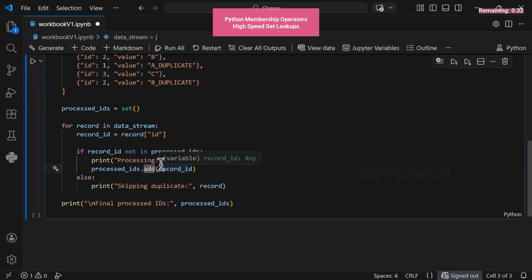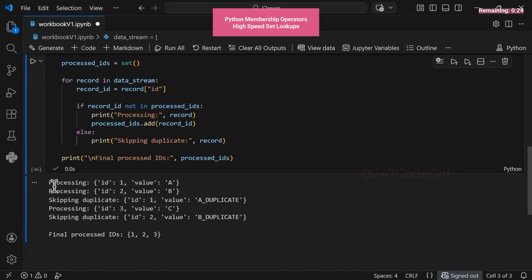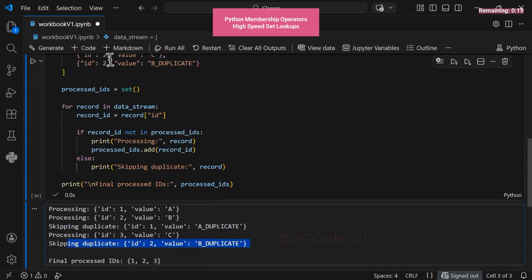Our set keeps track of every identifier we've already seen. It handles ID 3 and ignores the final repeat. By using not in with a set, you're performing a high-speed membership check. This is one of the most efficient ways to manage data integrity in Python. It's clean, it's fast, and it protects your external services.